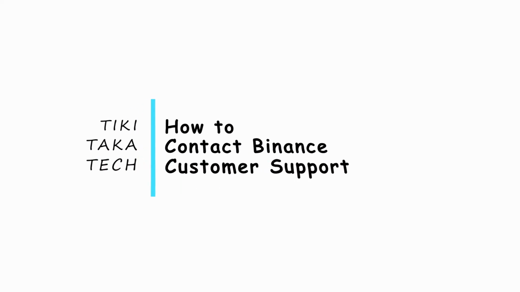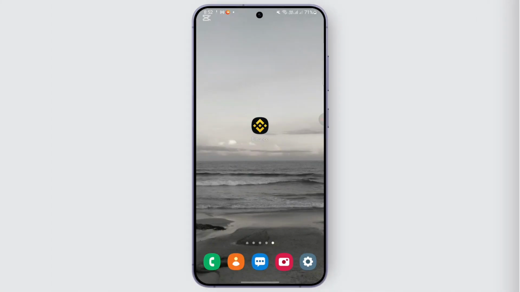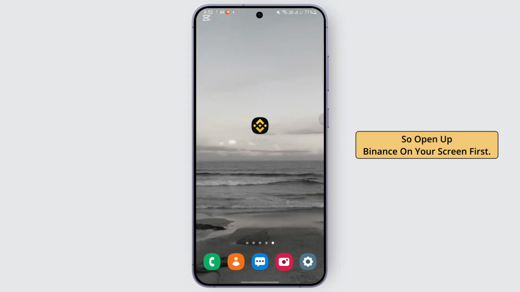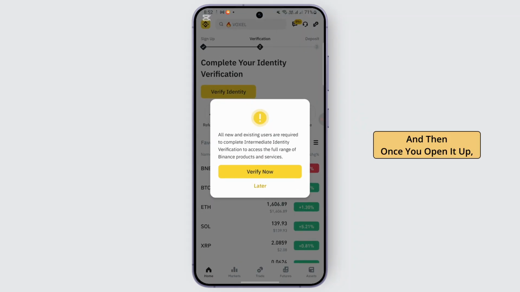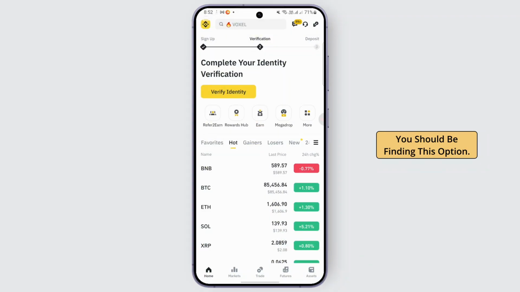How to contact Binance customer support. In order to do that, you may follow these simple steps. So open up Binance on your screen first. And then once you open it up, you should be finding this option.